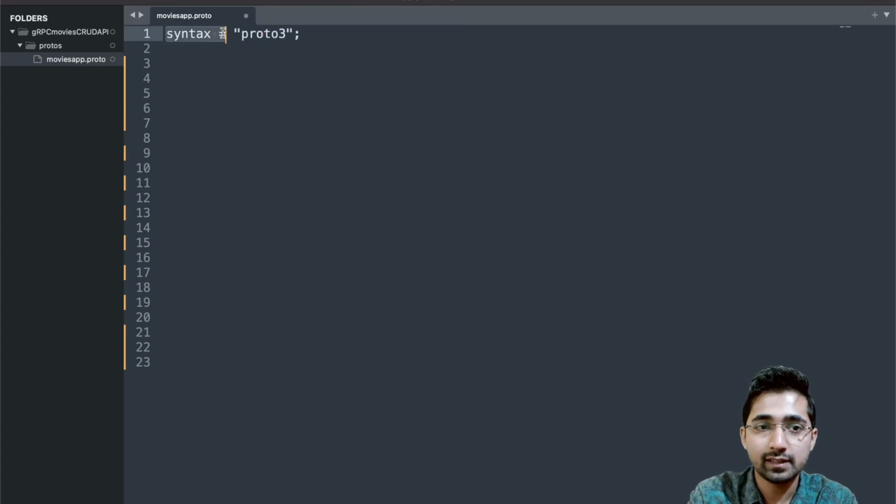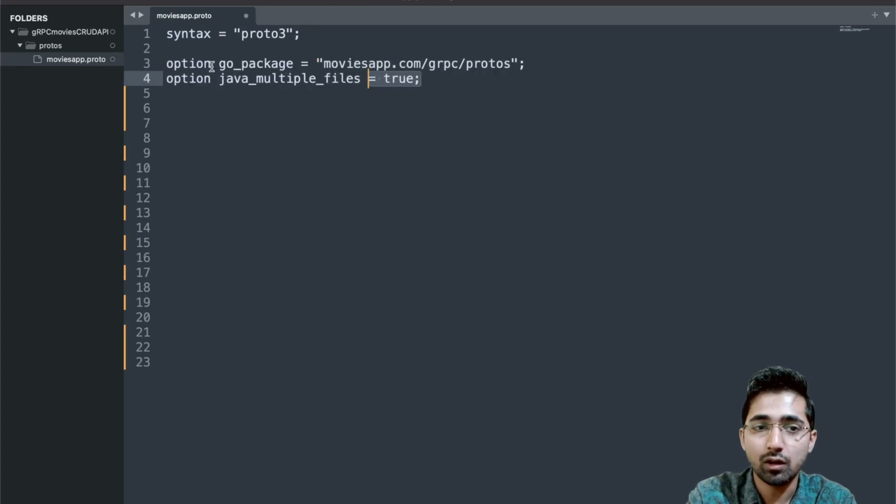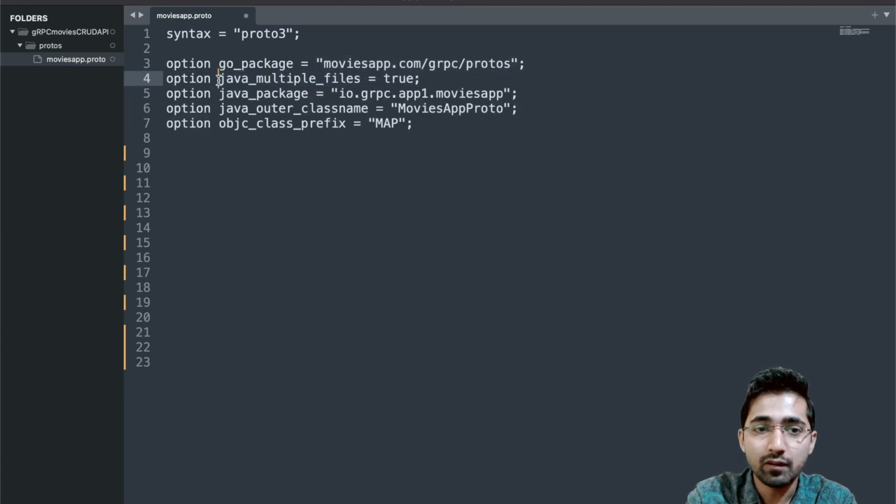First you need to write syntax equals proto3. This will be the first line of every proto file. Then there will be optional variables like option go_package, moviesapp.com/grpc/protos. This is our Go package name. Java multiple files will be used when you are creating Java applications with protocol buffers. This is the Java package name. So when you compile the protocol buffers, all the classes will be in this package.